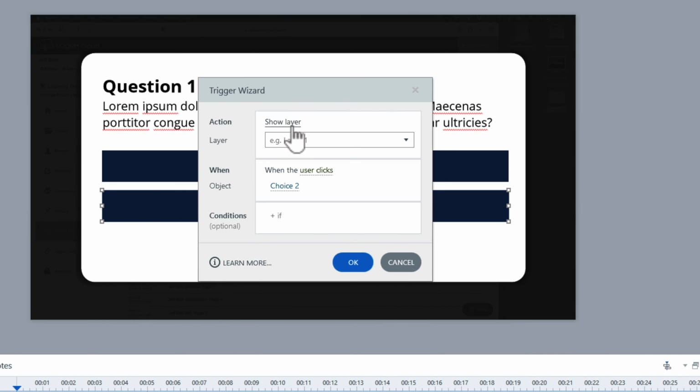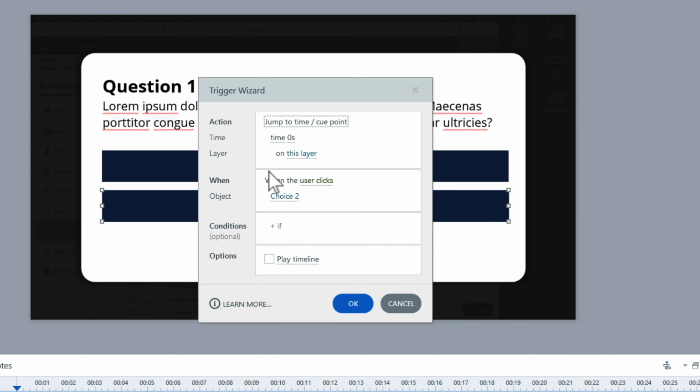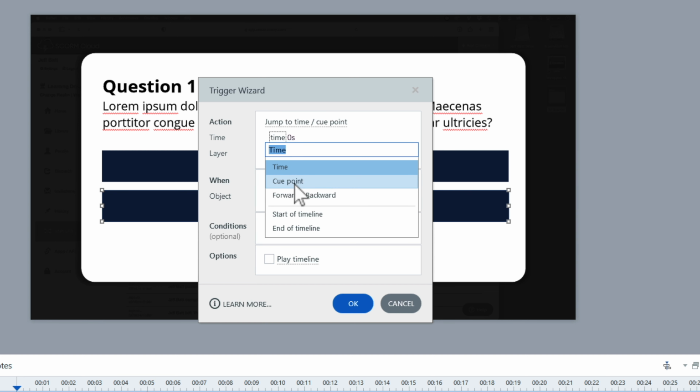So the first step I want to do is I want to go ahead and jump to a cue point or a time. And again, I'll talk to you about why I'm using cue points rather than time in a second. But we're going to go to right here. I'm going to change this to cue point instead of time.